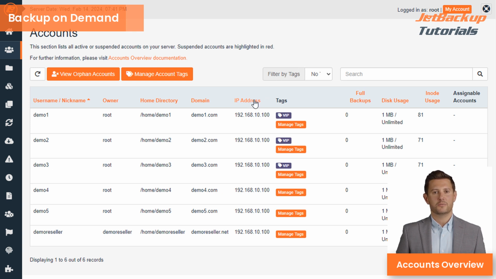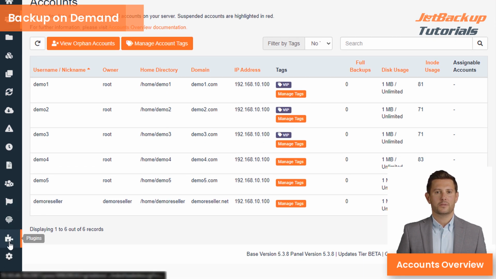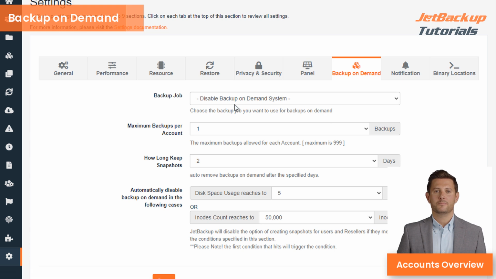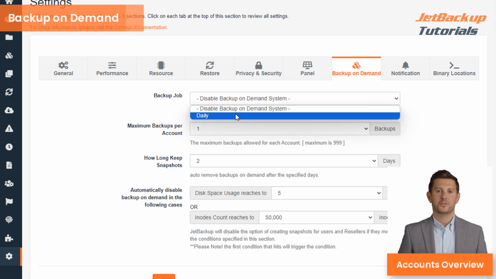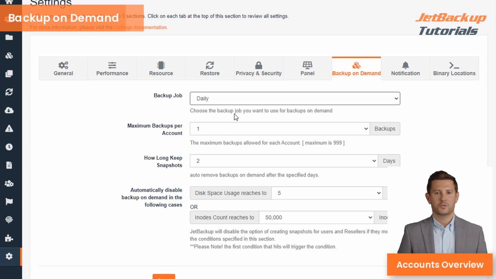To enable this feature, first you would need to make sure that the Backup on Demand is configured in your JetBackup settings under the Backup on Demand tab. Under this tab, you'll need to select a backup job that JetBackup will use to associate your backups on demand with. Next, you'll set the maximum backups per account, which lets you limit the number of on-demand backups a particular account can generate. Next is how long you would like to keep these snapshots. This ensures that on-demand backups get removed after a specified number of days. Finally, you have the option to set conditions, and this will allow you to automatically disable on-demand backups for accounts based on their disk space usage or inode count.